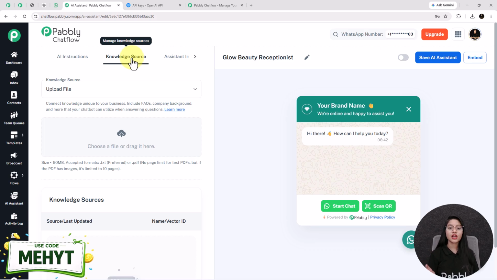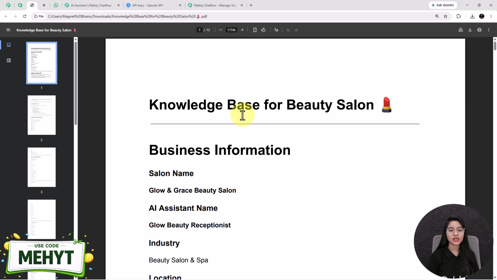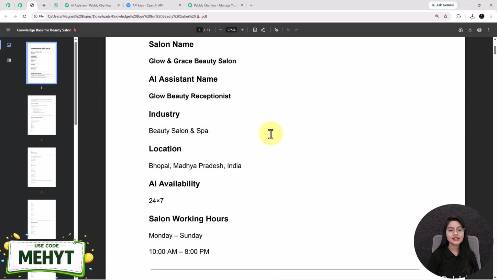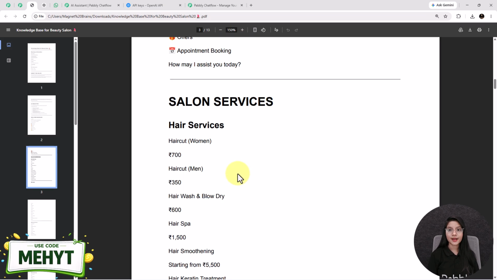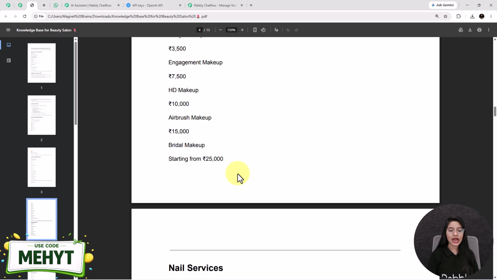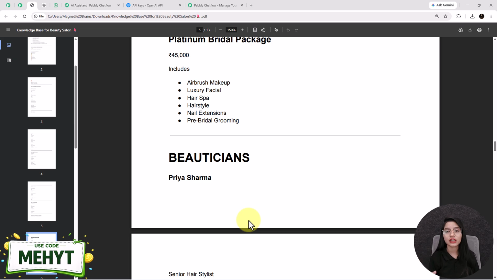In this tutorial, we are going to design an AI assistant specially for beauty salons. So for that, I have already created one knowledge base file before. See, this is how the knowledge base file looks like. Inside this, I have added all the information related to my beauty salon, welcome messages, salon services that I am providing, and much more. It works like a brain for your AI assistant, so make sure that it includes all the information related to your business.